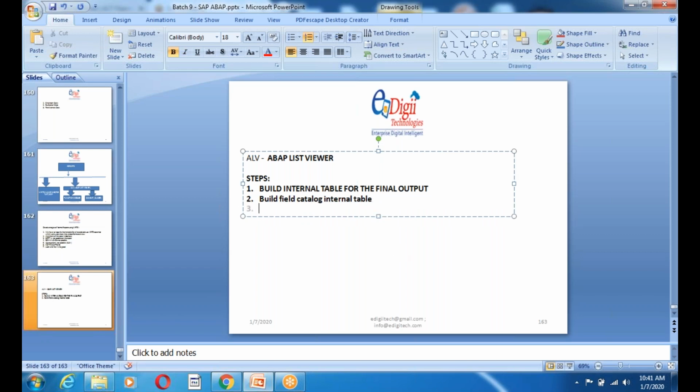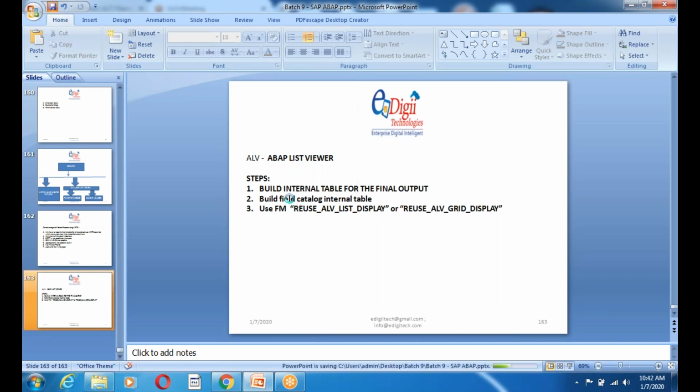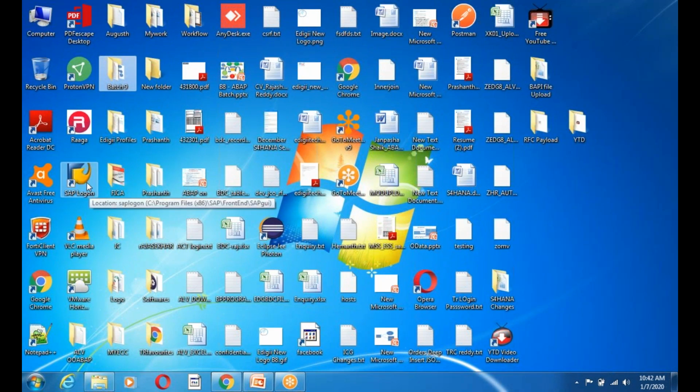So then use function module. So REUSE_ALV_LIST_DISPLAY, or we can use REUSE_ALV_GRID_DISPLAY. So both the reports, both the function modules. These are the function modules. So how to use this function module? First, we'll go with the function module. We'll see exactly.